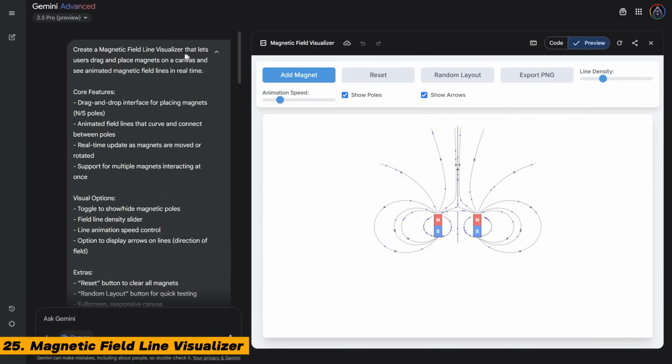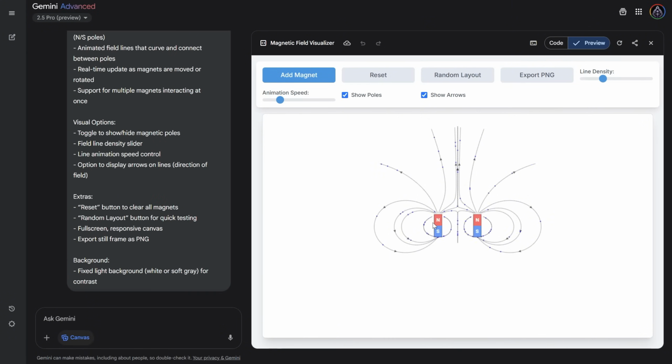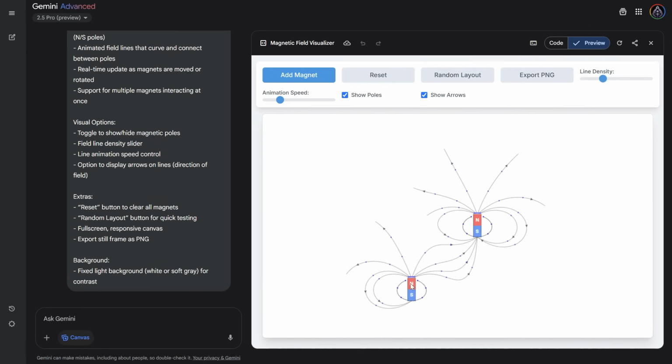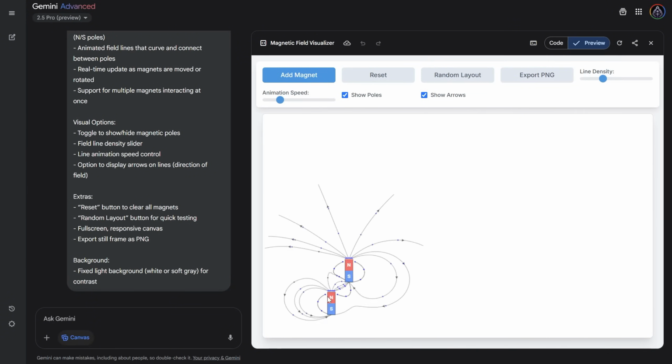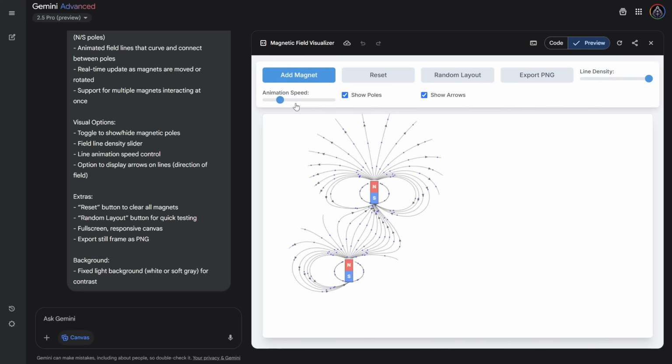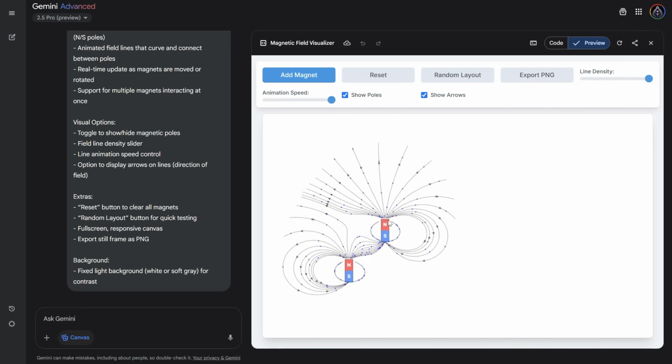Here I tried a magnetic field simulation. I wish we had something like this back in high school. It would have made things easier to understand. You can move the magnets around and see the magnetic lines animated. You can also add multiple magnets that interact with each other, and of course, you can export the image.